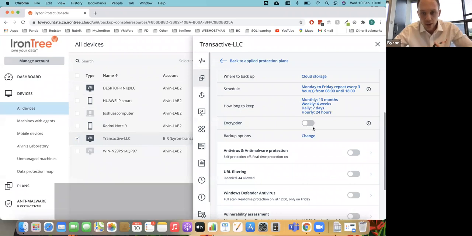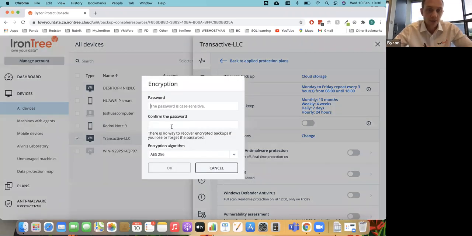If I turn this toggle on, it's going to ask me for a password. This password will essentially password protect my console from any rogue users accessing the backups or protection plans that have been set up. So as soon as I try to do something that will affect backups or restores, it's going to prompt me to apply this password to the process. Now, if I forget this password, there's unfortunately no way for us to recover this.